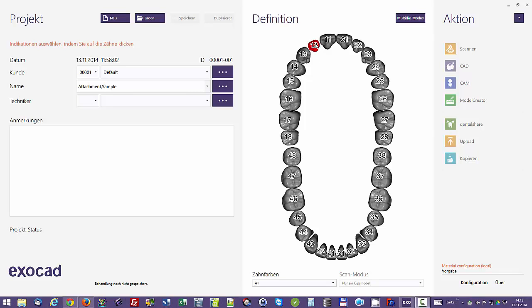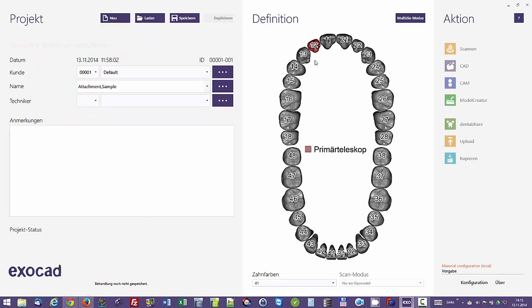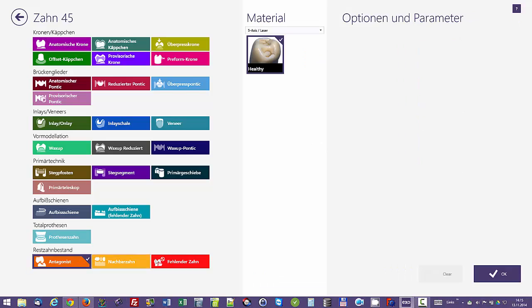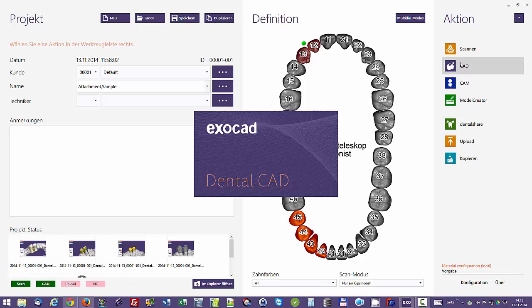Hello, in this tutorial I would like to show you how to use the new attachment functions in our latest release. You get the best results in combination with telescopic crowns, and compared to older versions it's not needed anymore to choose the attachments in the Dental DB.